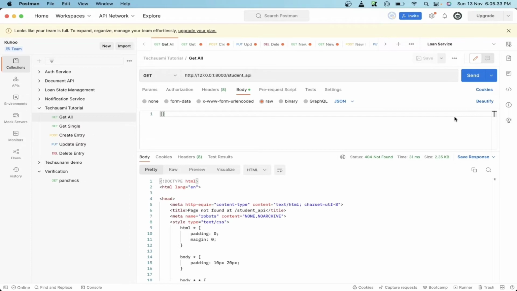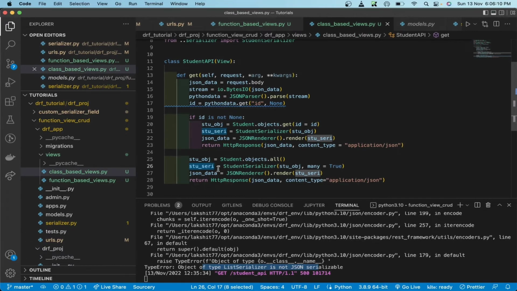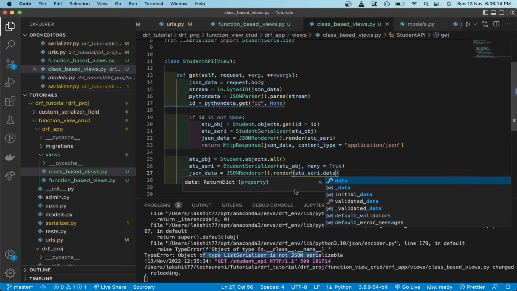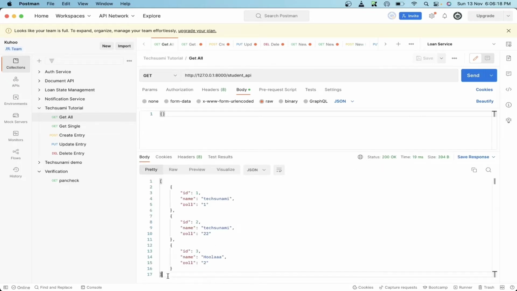Now again we'll go to Postman and click the send button. There is some error again. Object of list. We are passing the student serializer as it is, but what we need to do is student serializer dot data over here. Okay. So again we'll go over here and hit the send button, and as you can see, all the data which are there in the database which I have created earlier are over here.